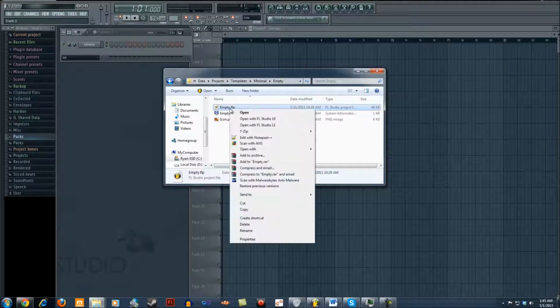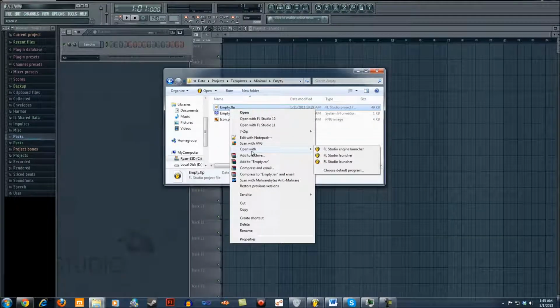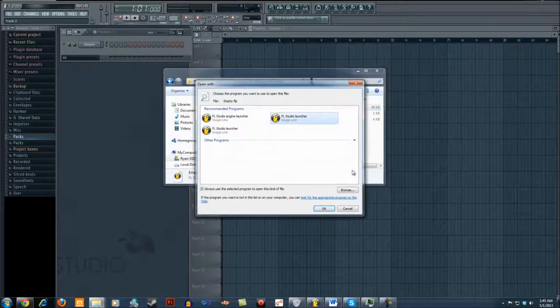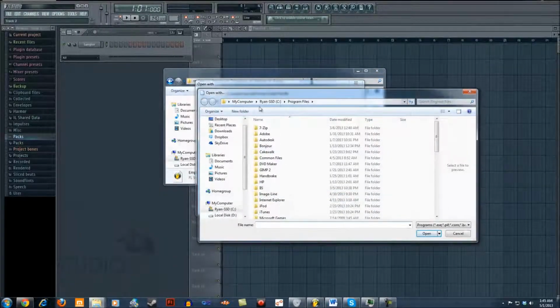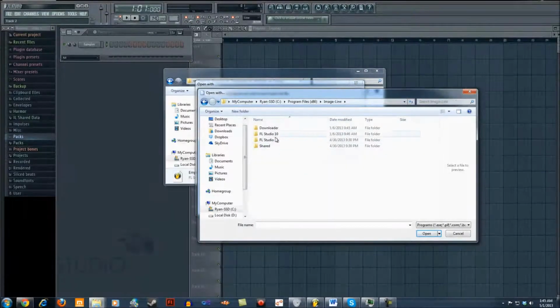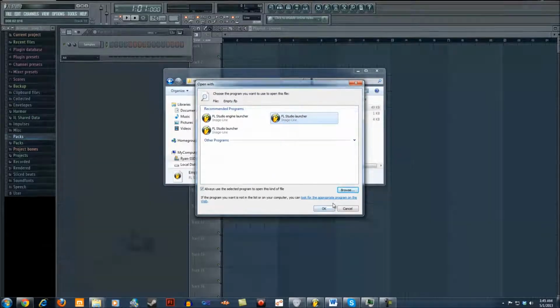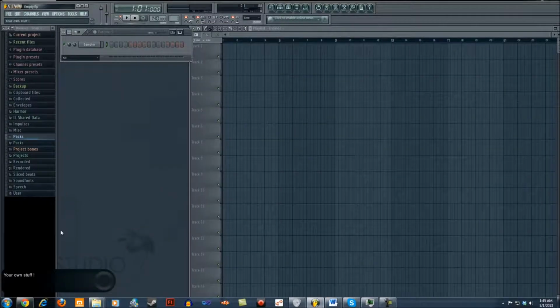Before you click this, if you had FL Studio 10 or a previous version, you have to associate FLP with FL Studio 11. So you have to go to Open With, choose Default Program, find where FL is in your x86 program files. So you go to Image Line, FL Studio 11, and just select the default one, and OK. And when you click OK, it'll load the template.